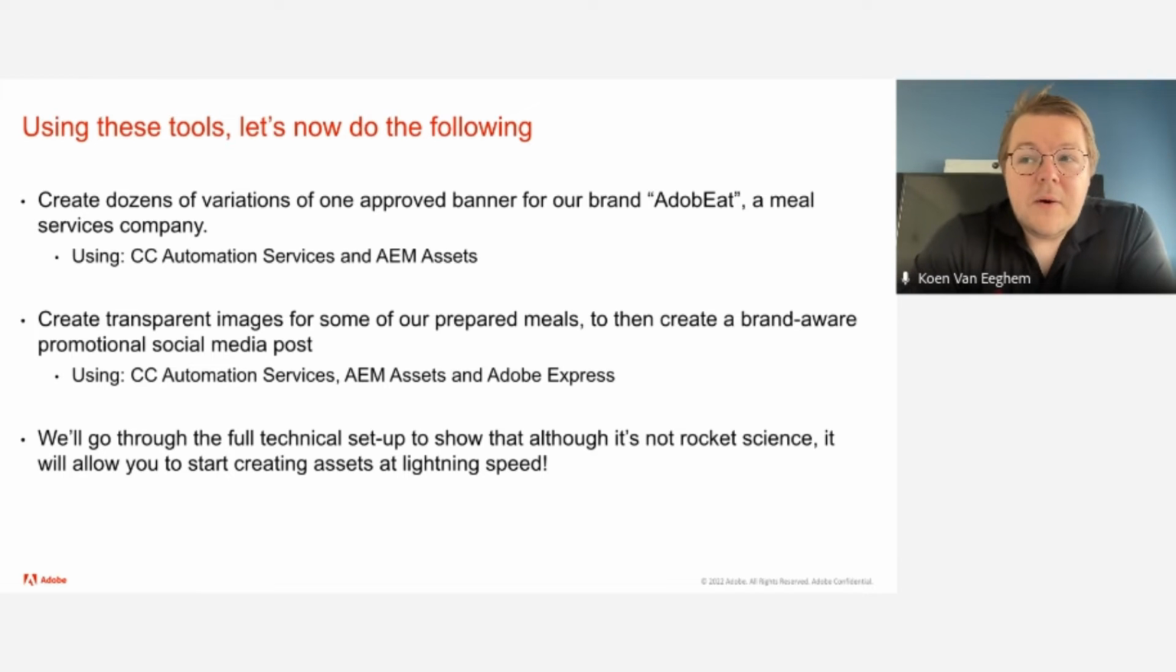So what are we here for then today? Well, we have a demo prepared for you for our new brand called Adobe, which is a meal services company. And for our meal services company, there's a few things that we want to create. First, we want to create several personalized variations of a banner that had been created by our creative team. We'll do that using the content automation within AEM Assets.